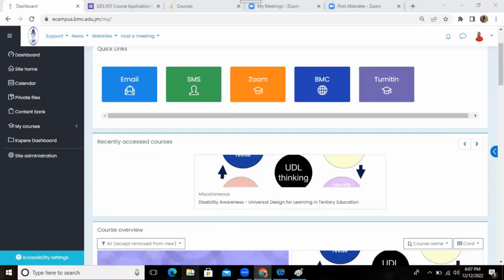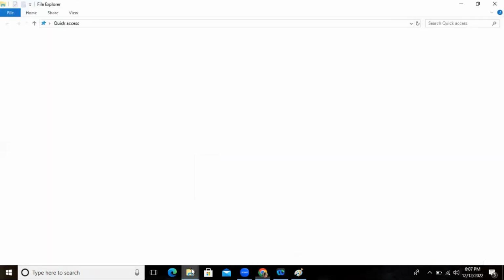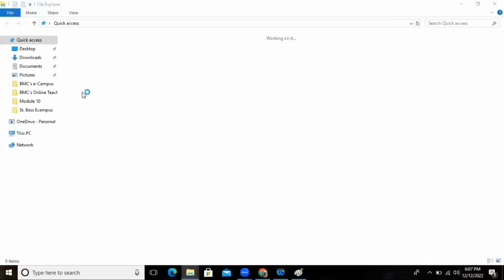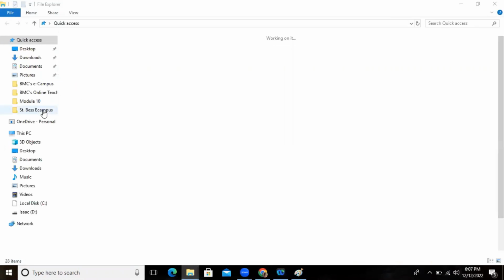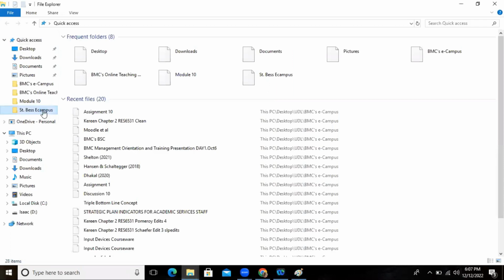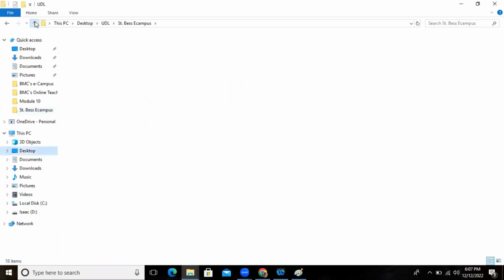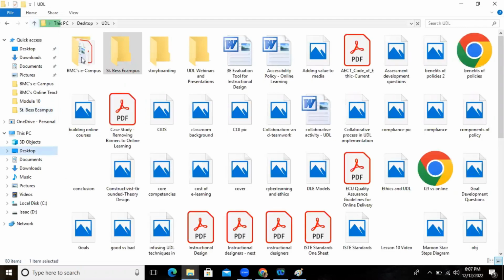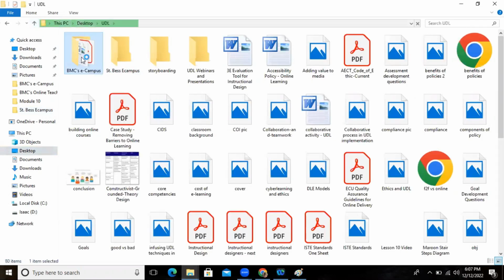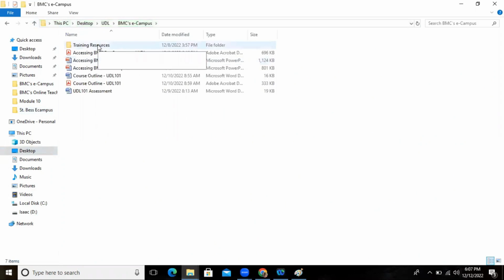I'm going to be going through 2 areas. The first thing is gaining access to BMC's eCampus.